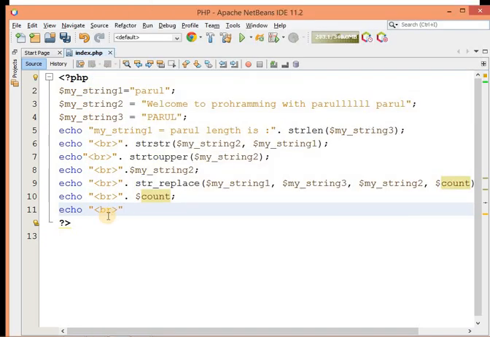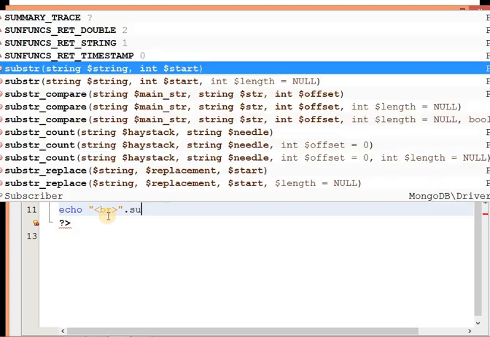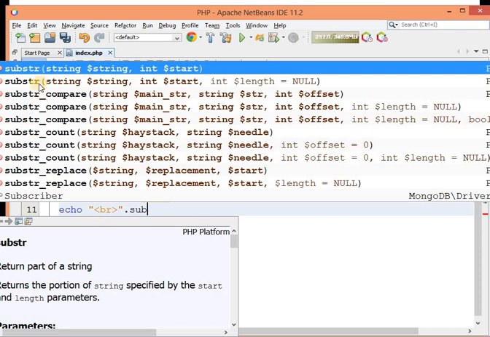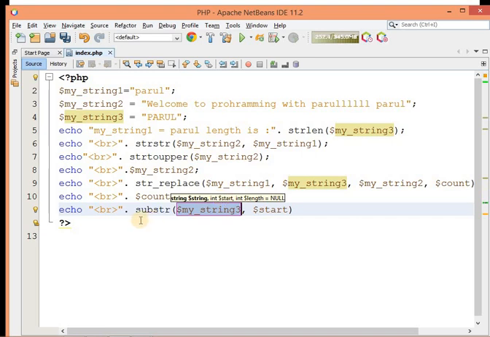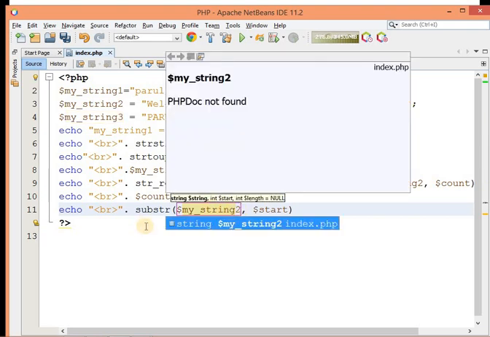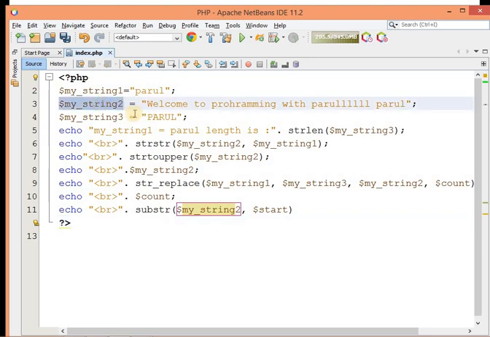Now after that there is a function to find a substring in a particular string: substr. You got your suggestions over here, so I'm selecting this one. Substring: I want a sub part of a particular string. I will do it with string 2, because it is lengthier than the other.